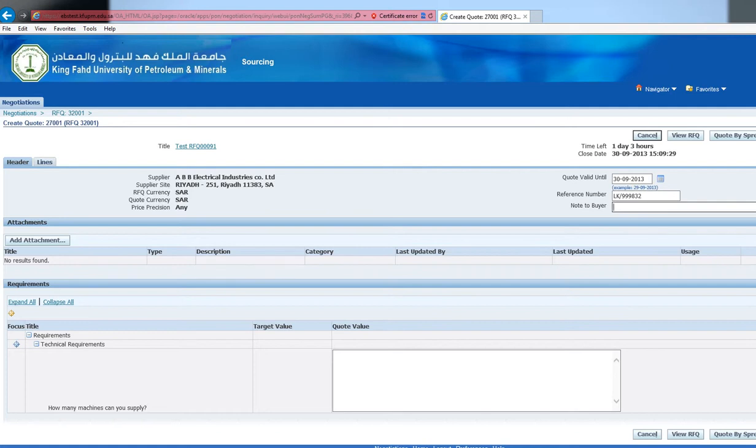And here down is the requirements. These are the questions. Basically, as a test, we placed only one question, but a set of questions asked by the buyer will be placed over here which you need to answer. This is the header details of the quote. The system already generated a sequence number for your quotation which is 27001 against the RFQ 32001.